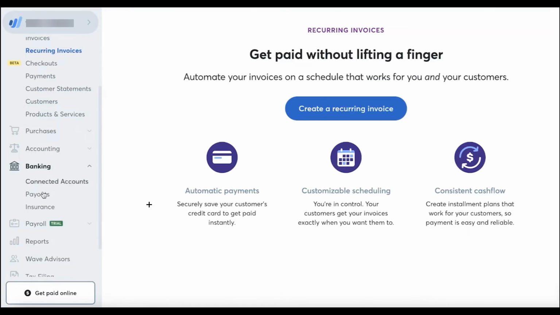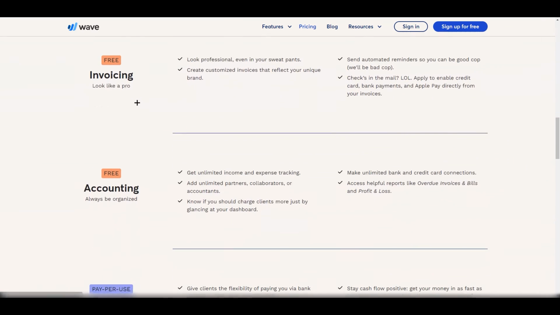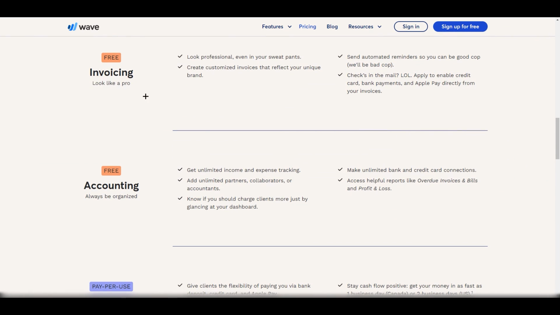And the last thing which we are going to focus on is payment. Let me show you how many payment options there are. So as you can see, we are at waveapps.com, and on the top we can click on pricing, and you will end up over here. The first one, you can see 100% free invoicing, and you can click on see all features. You can see at the bottom what invoicing includes.